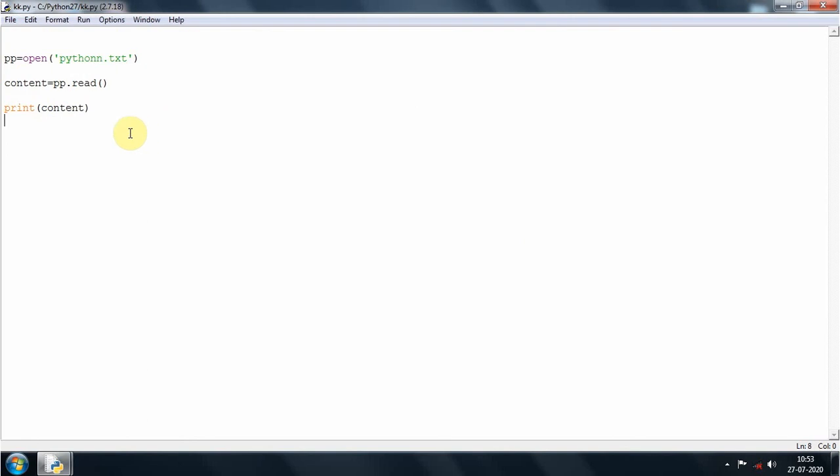Next, as I said in my introduction, I will be counting the number of words which are present in this particular text file. For that I will use a built-in function called split, which will basically split the lines into words. How can I do that? Let me take a variable called data. You can take anything of your choice. I will write content dot split. I want to split this content.